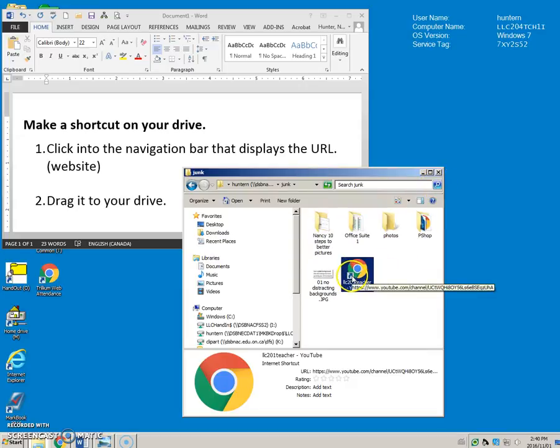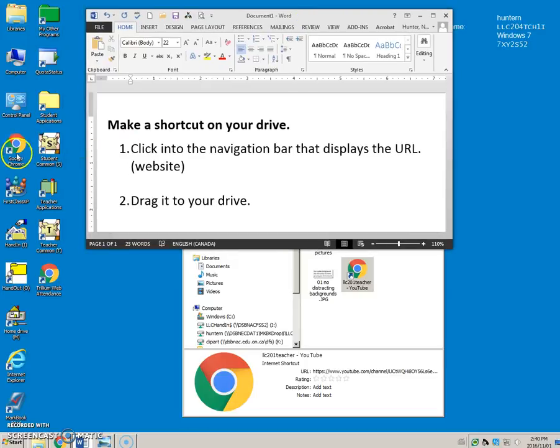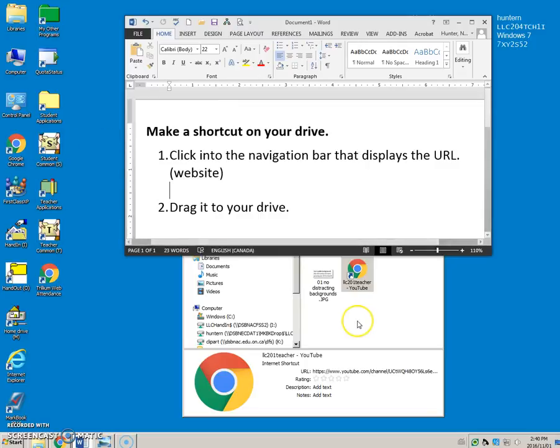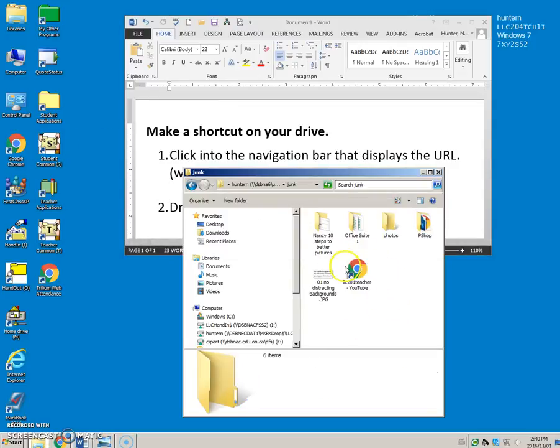Okay, it looks like that with the little arrow. Just so you know, you've got all these shortcuts on your desktop. You can make shortcuts on your desktop as well, but having them in a drive or on your desktop just lets you get to a website quickly.